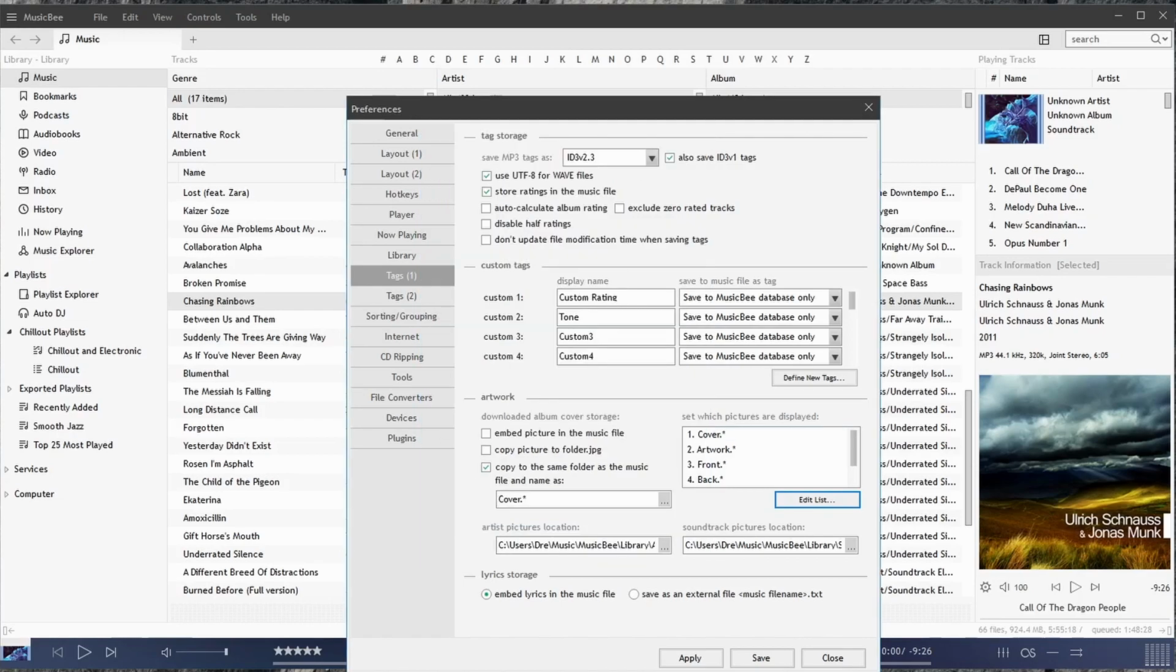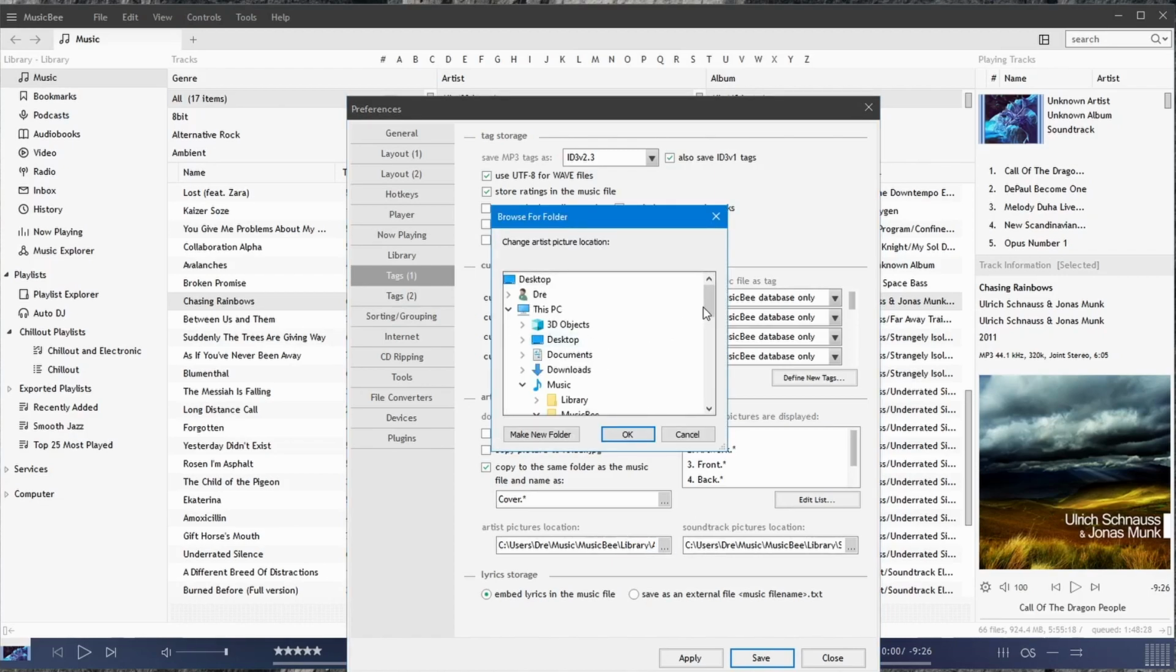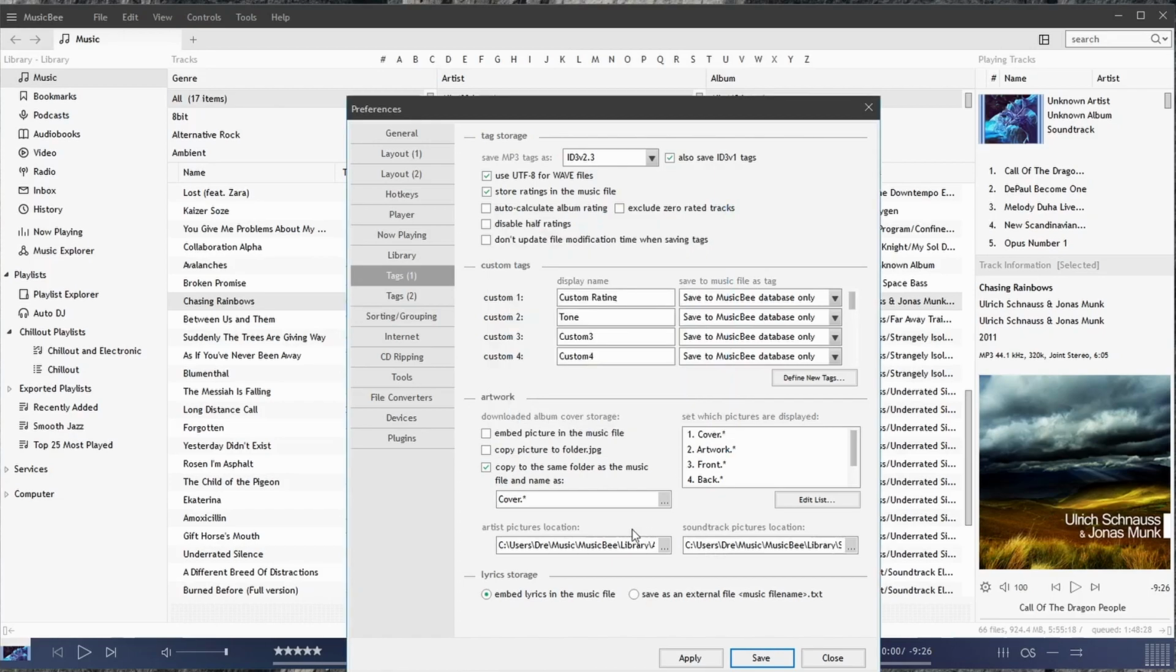When you save out album artwork, you can choose the locations where they're to be saved. By default, we'll be saving to the library artist pictures. You can also choose to embed lyrics in the music file or save it to an external file, txt.